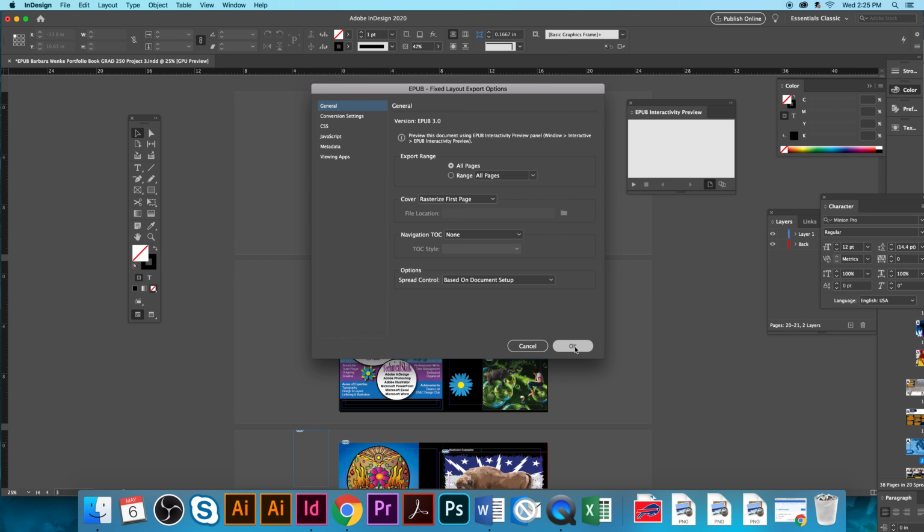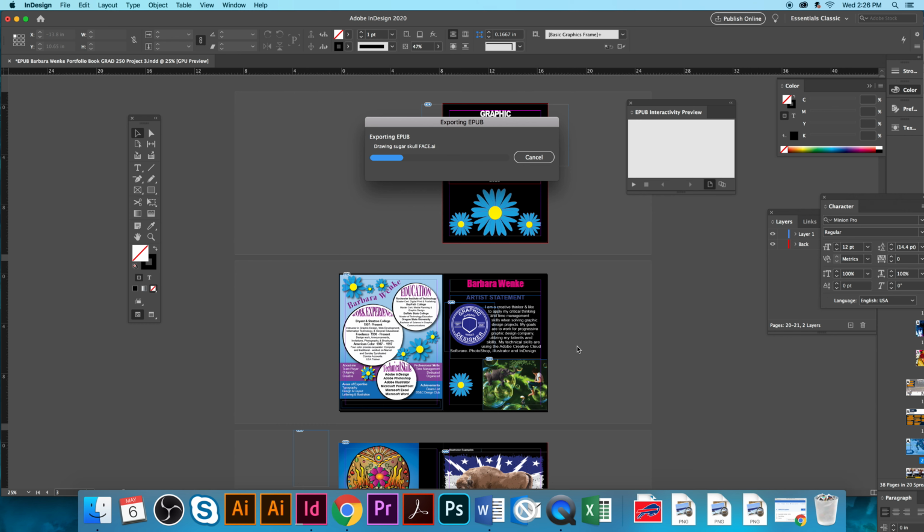But the value in this is to kind of increase your portfolio and knowledge capabilities to show that you can do electronic publications when using InDesign. This isn't a one and done scenario. You'd probably want to experiment with this a couple times, maybe even changing your page sizes and layout within your portfolio.